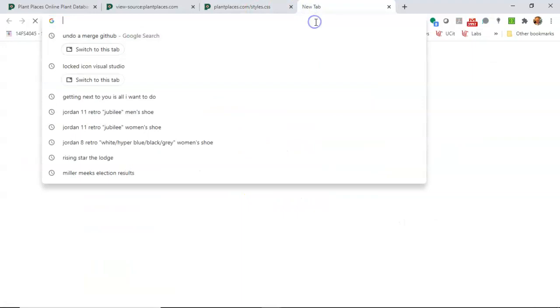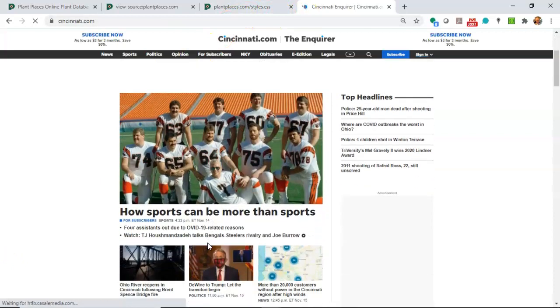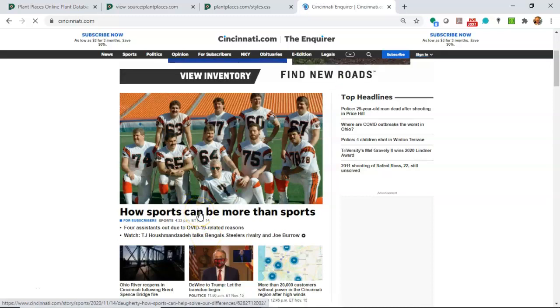One other kind of handy thing that you can do with that developer mode is you can actually change what a website looks like that you don't own. Now, this is only in your browser. You're not actually changing the website itself. But take a look at this.